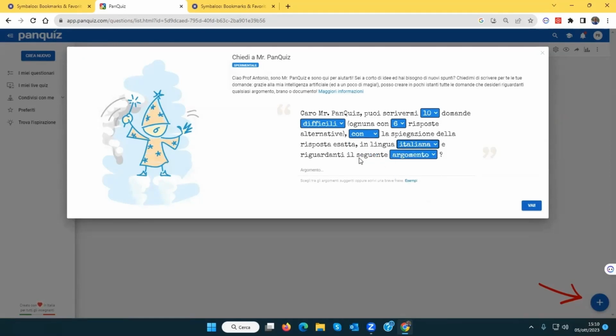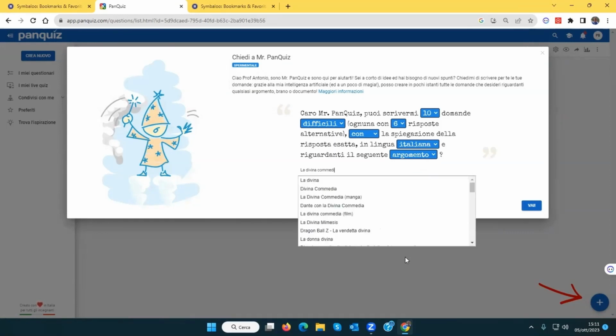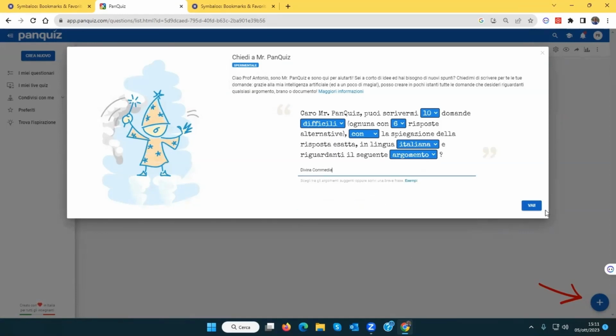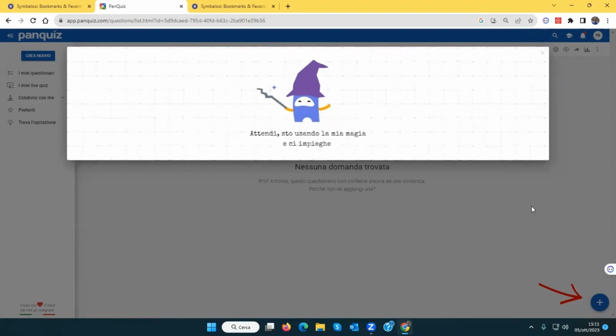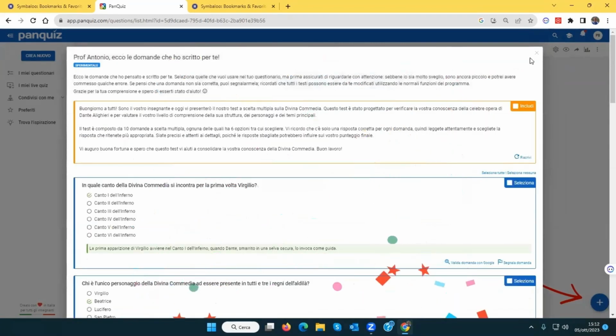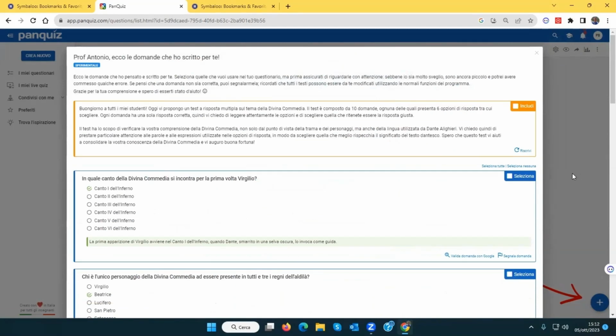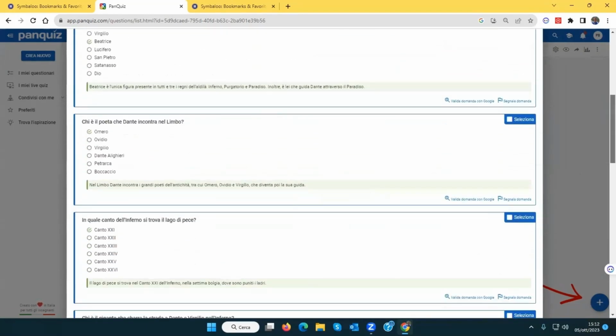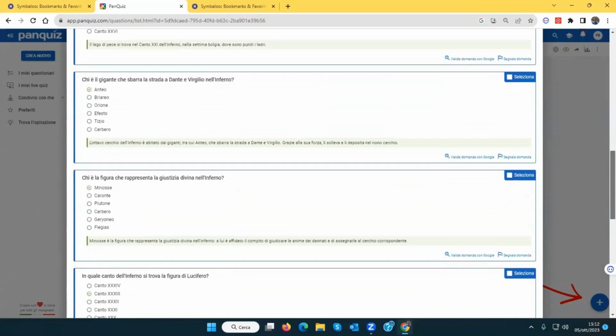For example, let's say you want to create a quiz about the Divine Comedy. Just type Divine Comedy into the subject matter field, and it will appear in the prompt. Click on it and wait a few seconds. The AI will generate a list of questions for you.